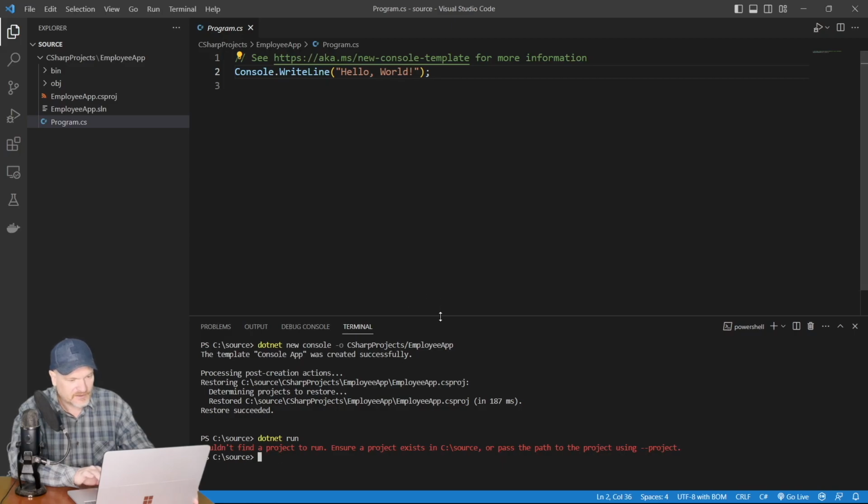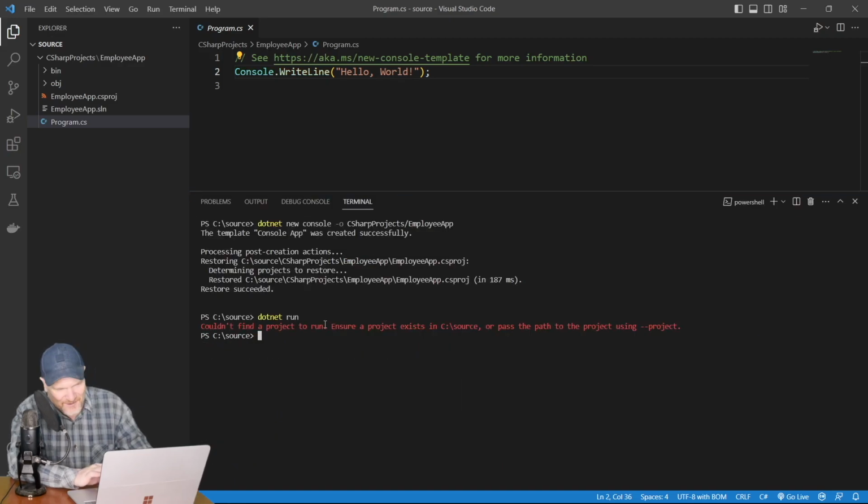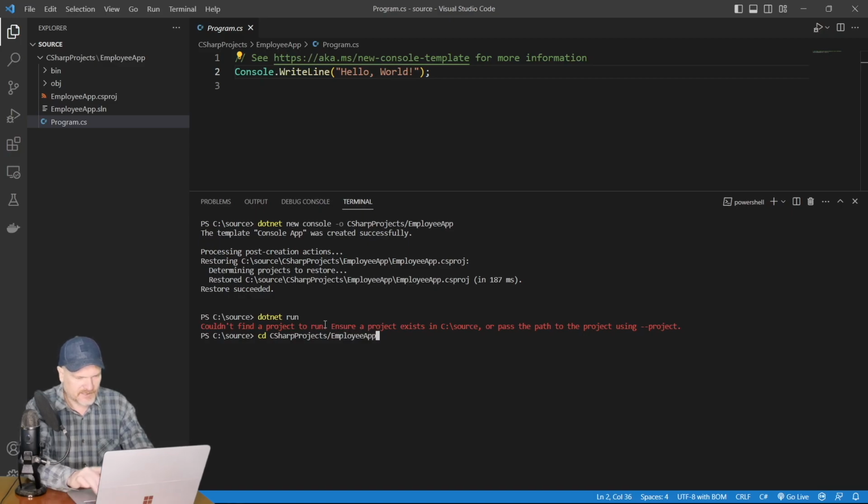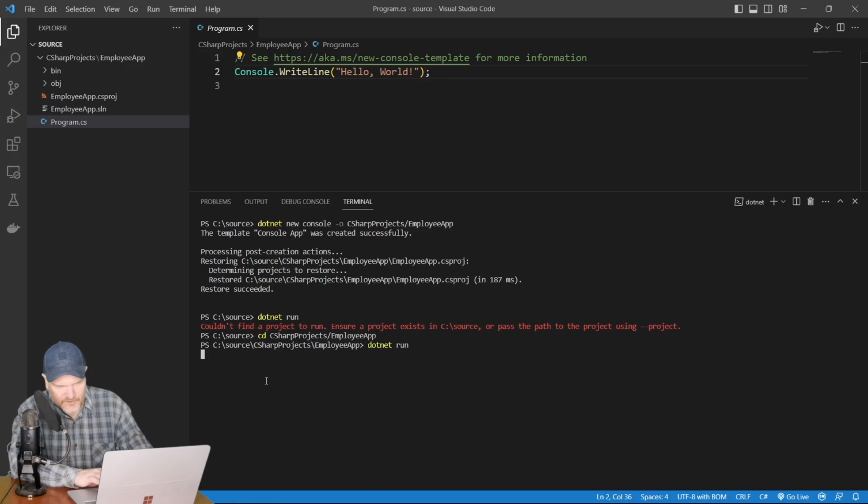Because we are not in the correct directory. That's why it's going to output nothing. So if we go cd, and we go C# project, so we have to be in the same directory here. Before we run the dotnet run command, we have to be in the same directory as where the .csproj file for our relevant project resides. So let's navigate to that by going cd C# project employee app, press the enter key, and now we're in the correct current directory, and we can go dotnet run, and hello world should be outputted to us.